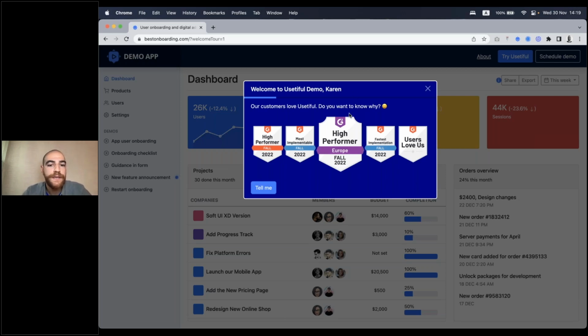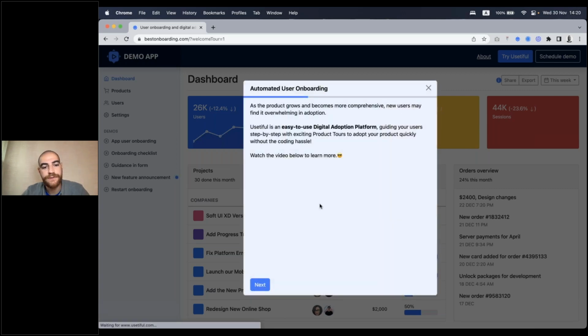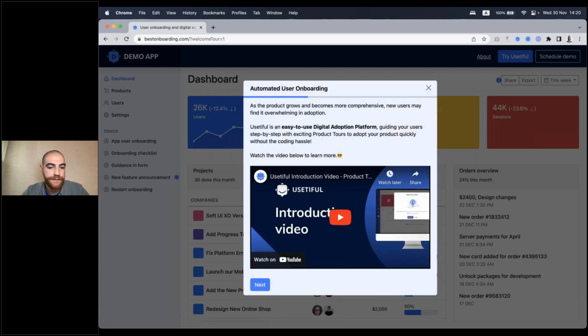Okay, so here, this is the first step. This is a step of an onboarding walkthrough. So when you're building an onboarding walkthrough with Useful, you first define the structure, and that means how many steps there are and what each of these steps will be presenting to the user. And so I'm going to start this one, and the first one is going to be really basic.